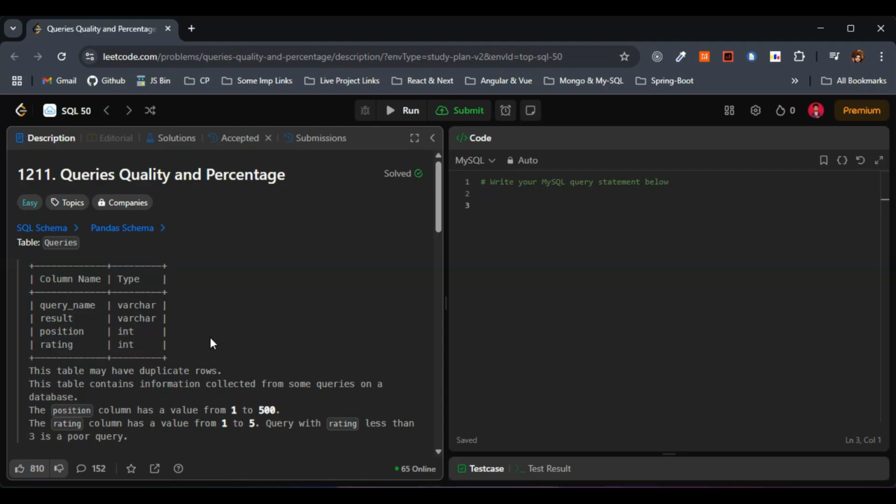Query name is the name of the query, result is the result of the query, position is the position of the result from 1 to 500, and rating is the rating of the results from 1 to 5. So what is the requirement? What is our main goal here?